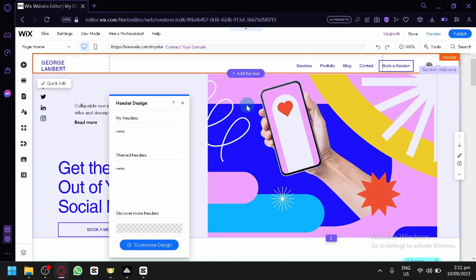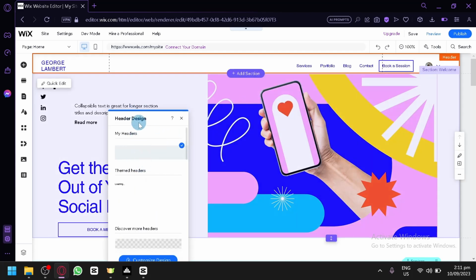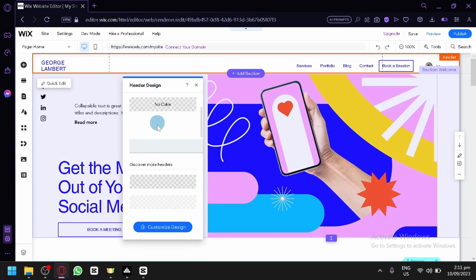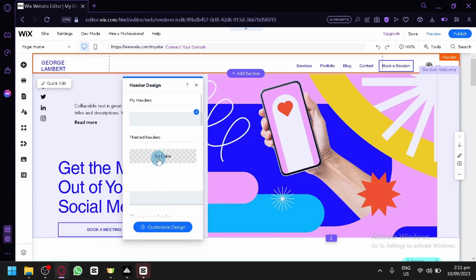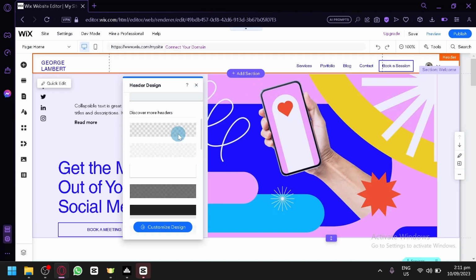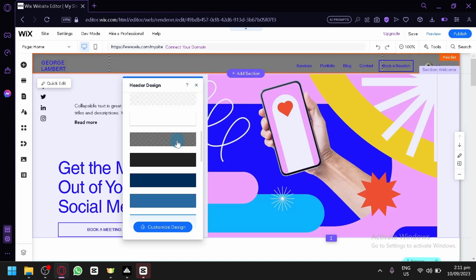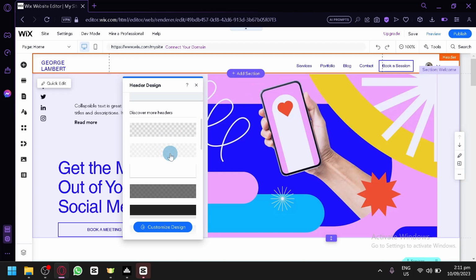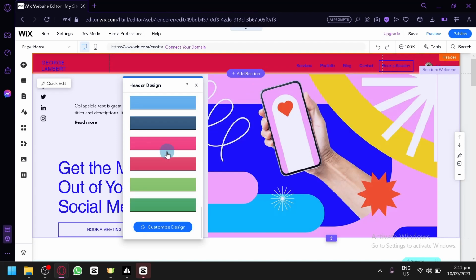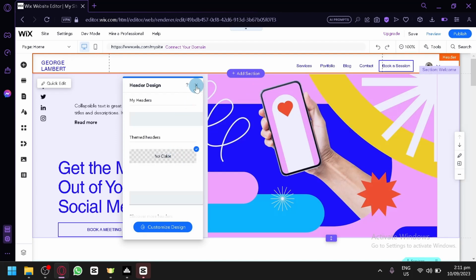After that, you will be able to see different header designs on this pop-up. You will see that we have transparent options, like the no color option over here. If you select that, you will be able to have a transparent header. And that's basically it. There are also other options, like different levels of intensity of transparency. So simply select the option that you like the most and it will automatically apply to your header.